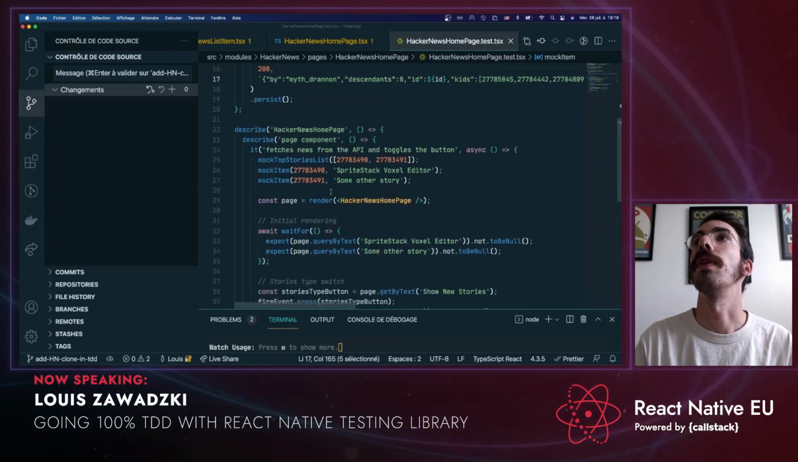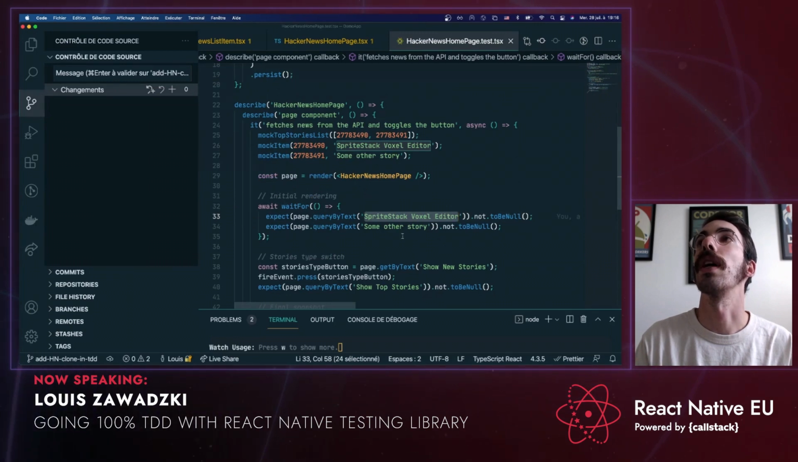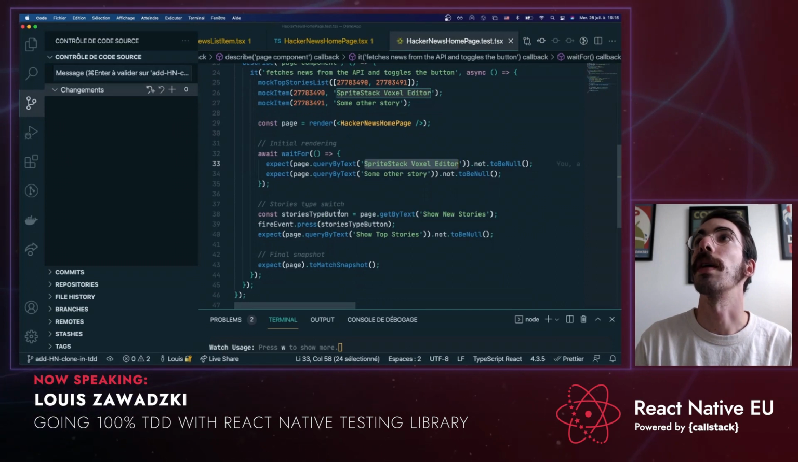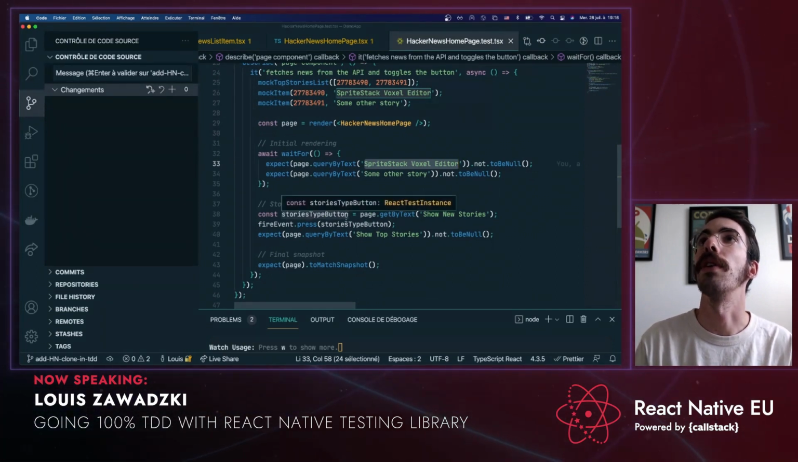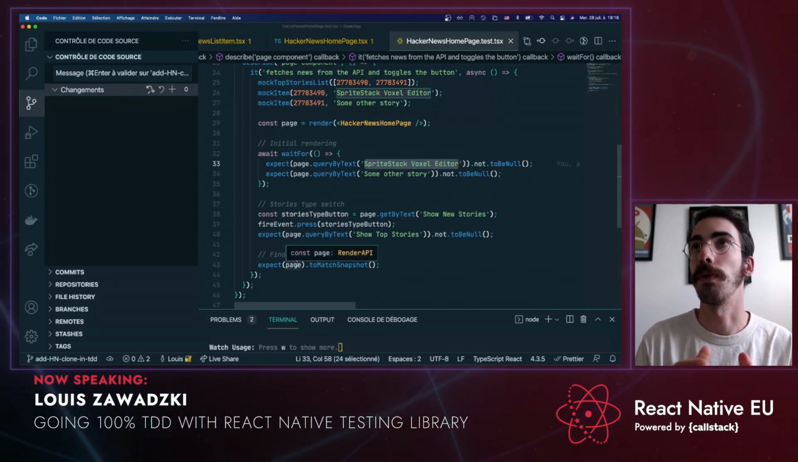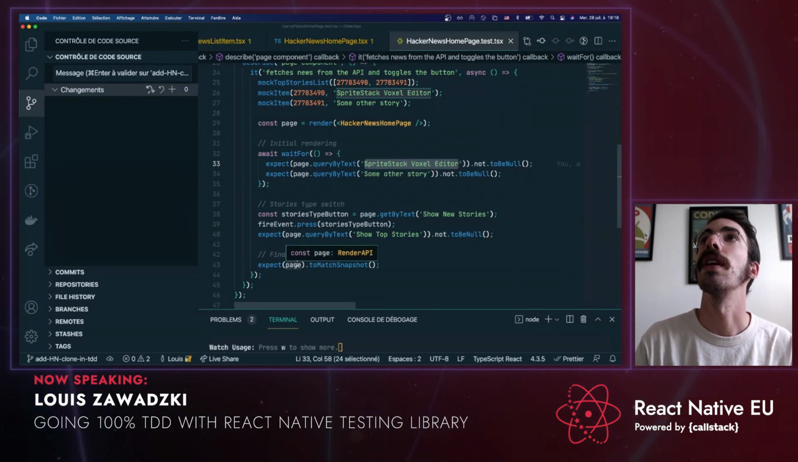So in our test, we render the page and then we check that the two titles that we have passed as arguments to the mocks are displayed. Then we have a small test on the type switch that checks that the title changes. And finally, we have a snapshot to cover our back whenever we change some components, but we're going to go back to that later.